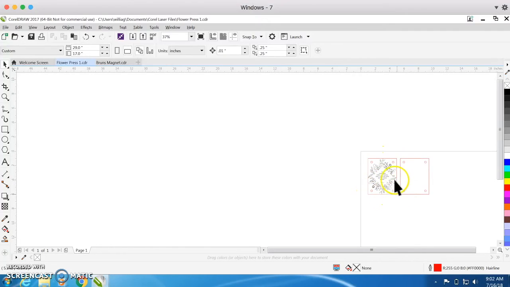So I've got 2 rectangles that are being cut out, because remember, red means cut out, and then 4 little holes that are placed in there, and that's going to allow a bolt to be fed through with a wing nut on the other side. So when I put these 2 boards together and tighten them, they'll sandwich together a flower. Basically, we'll put a flower on the inside and we'll squeeze it flat.